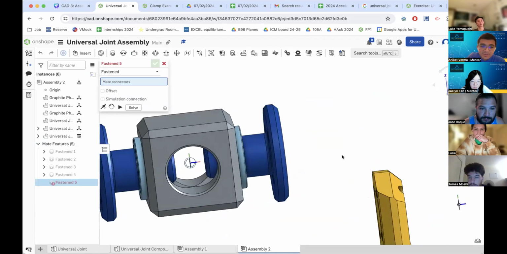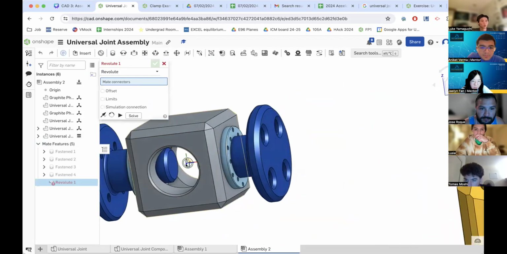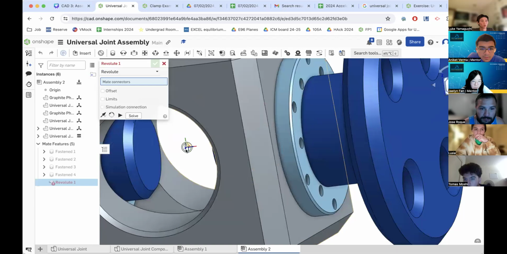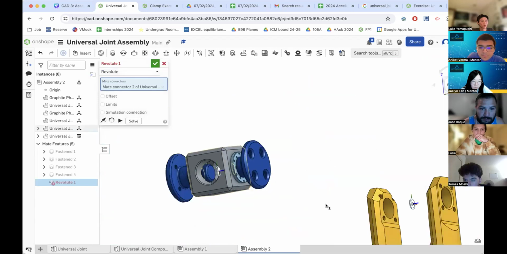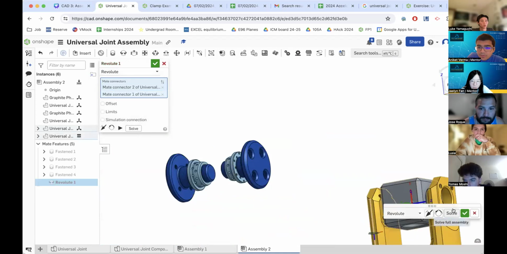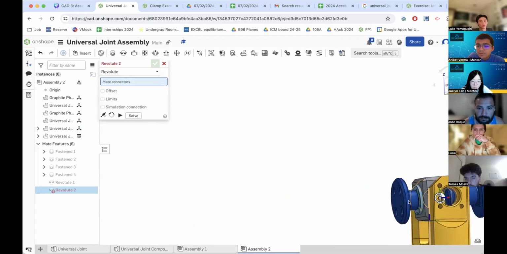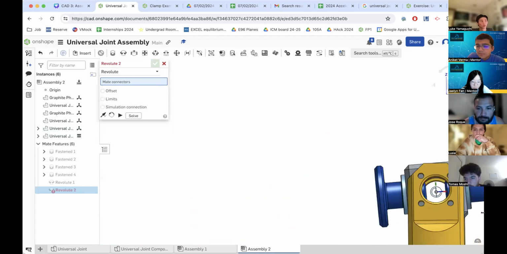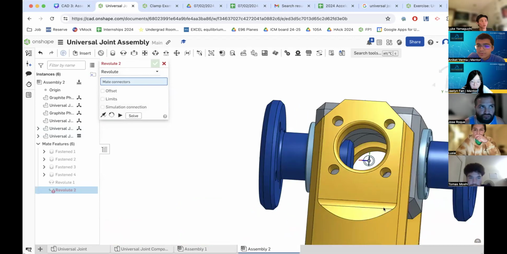Now, the last bit is I have to put it to this one. So if I do a revolute mate, I can put it like this. And it should look like this. Okay, cool. Thank you so much. That's what I meant. Okay, awesome.